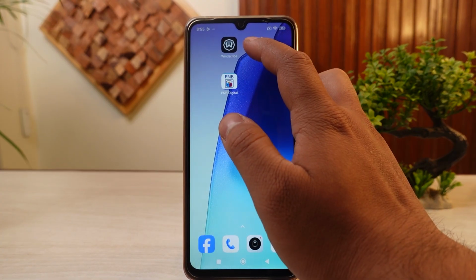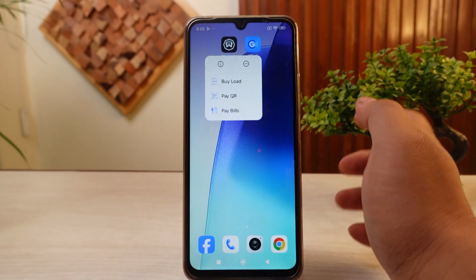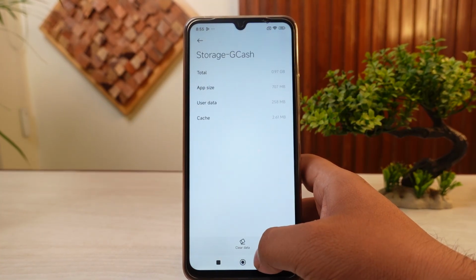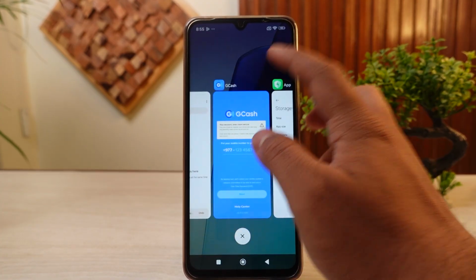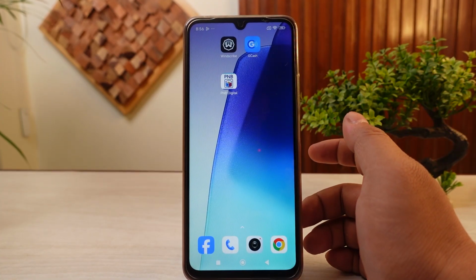app cache. Simply tap and hold the application, head over to the eye icon, and right here you should be able to see the option called clear data. You can simply tap on clear all data. What this does is removes any sort of corrupted files which might be causing the issue.